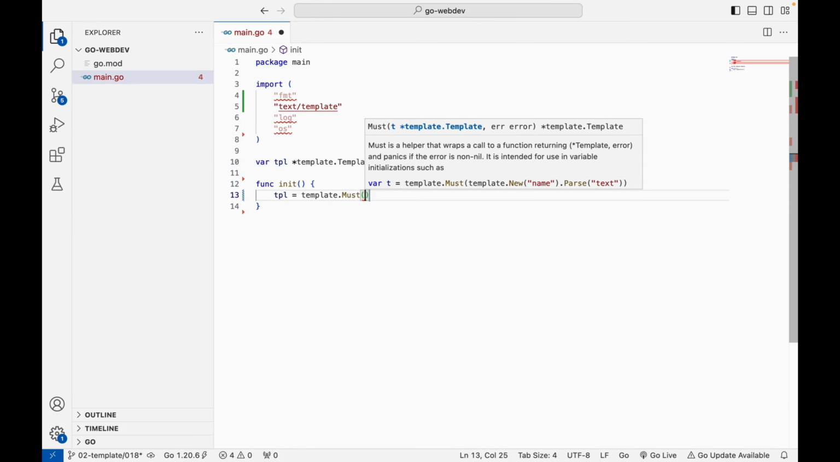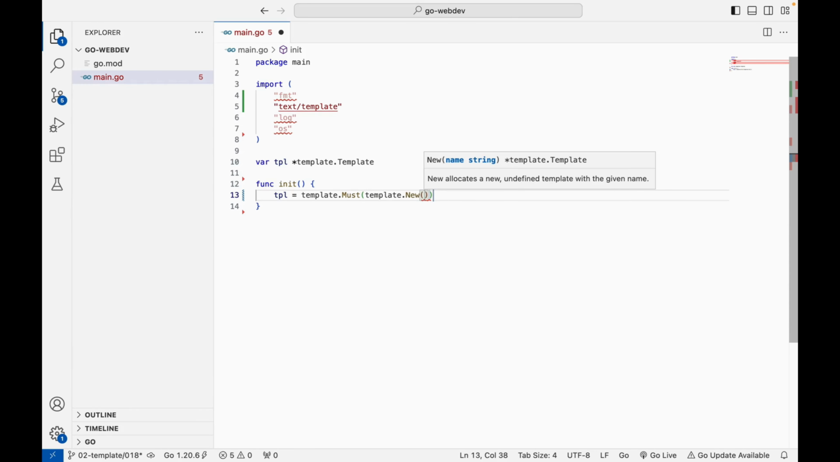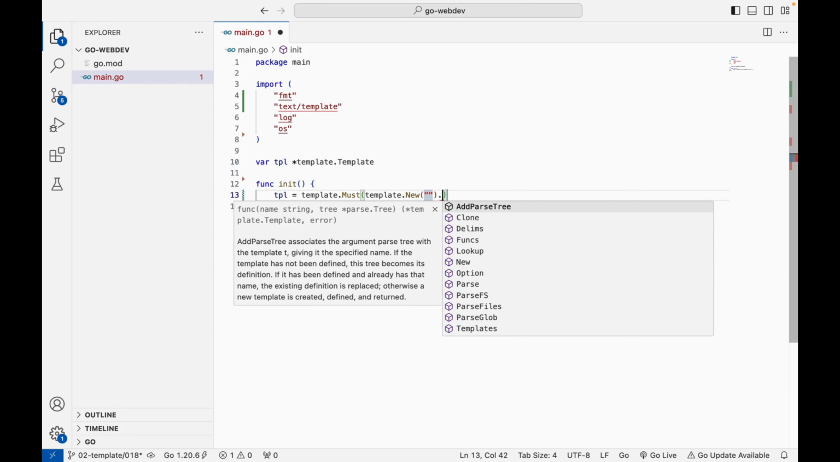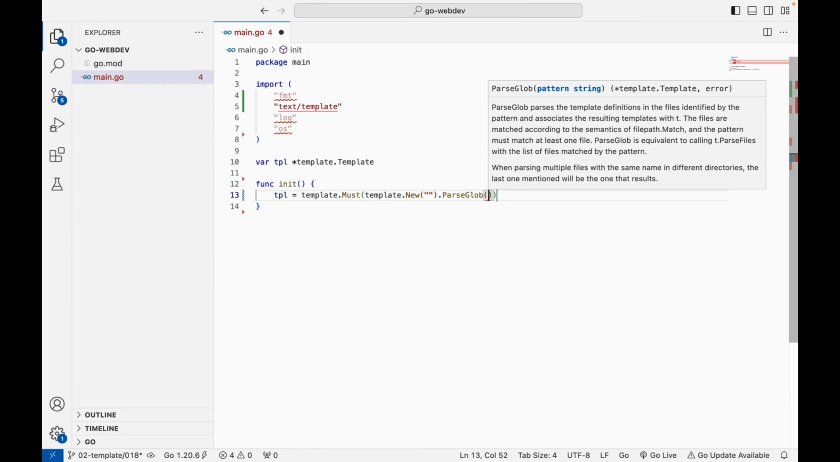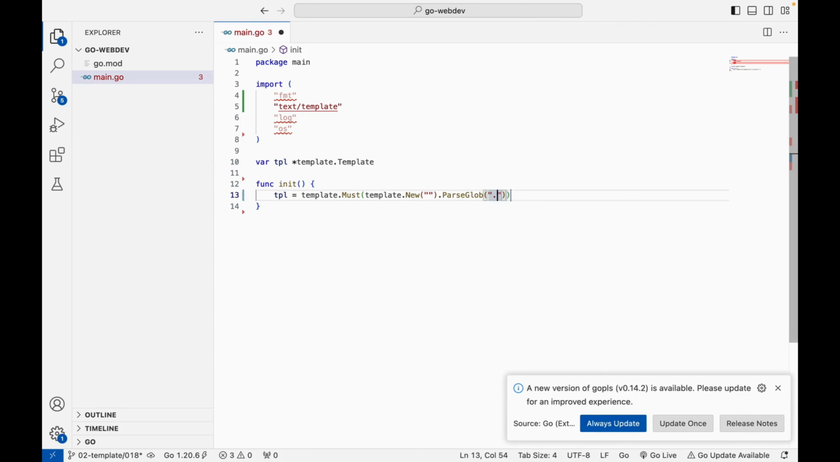template.Must. And here I'll write template.New. Let's give empty strings for now. And then here I'll write ParseGlob. And I want to parse everything with the extension of .gohtml. So this is how we are going to parse all the templates. Now let's write our main function.